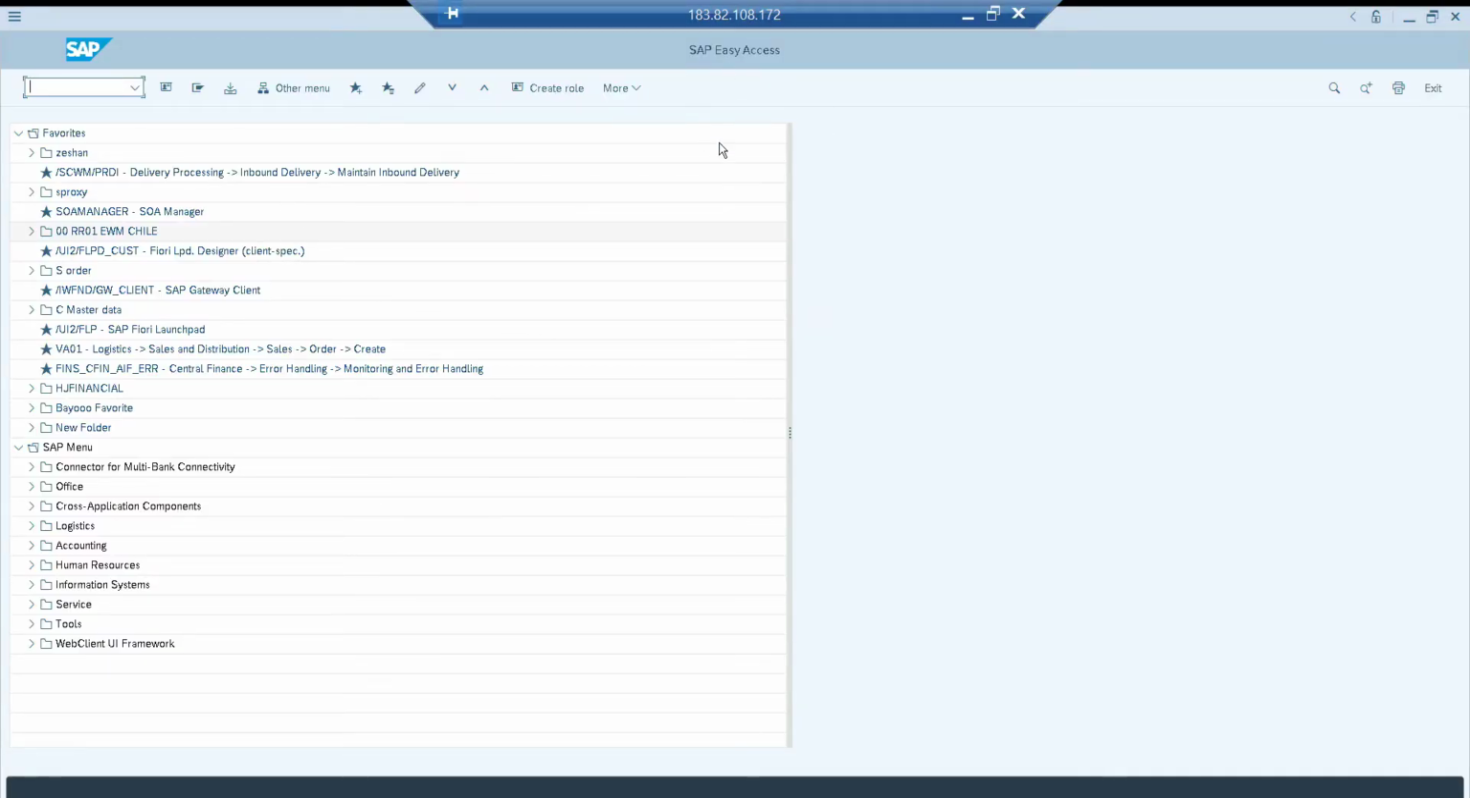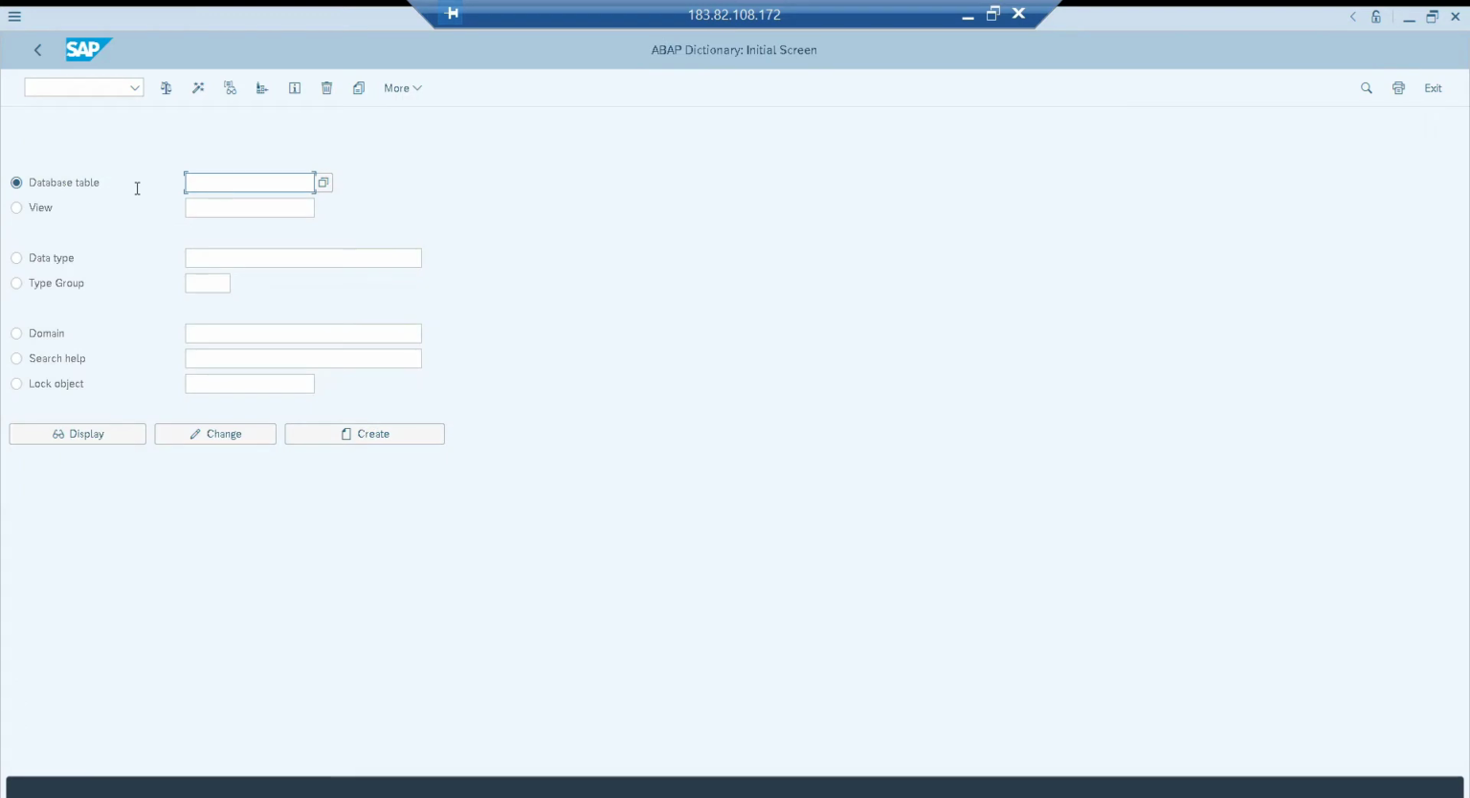This is my SAP ECC access page. So from here, I'm taking you to the ABAP dictionary, or data dictionary. Just for your reference, I'm saying it's just a front end of your database. SE11. So it's not case sensitive. So this is called the ABAP dictionary initial screen. These are different objects which come under the ABAP dictionary: database table, view, type group, domain, search help, lock object. Everything we'll see.